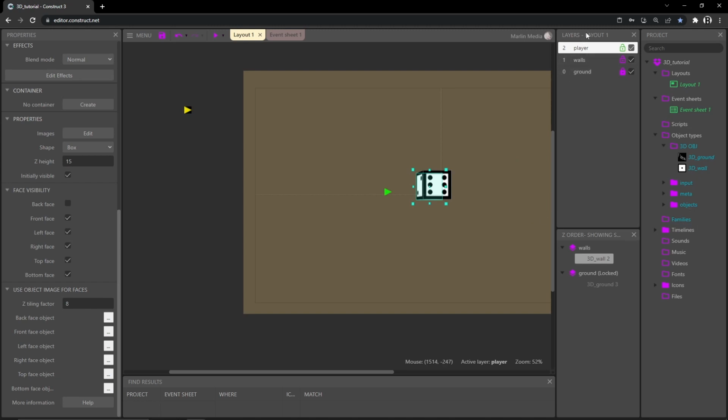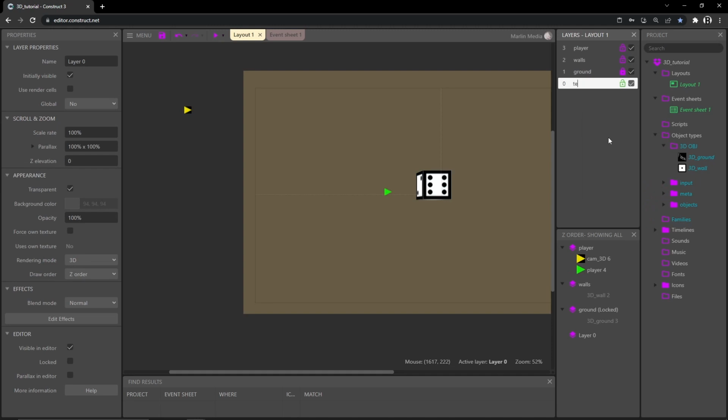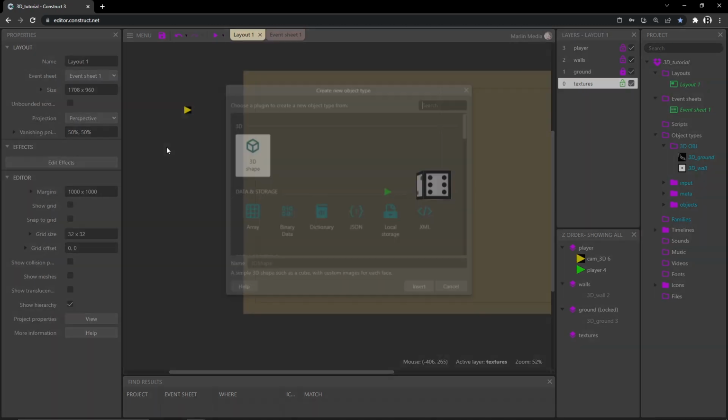And over in our layers panel, I'm going to right click and add a layer to the bottom. And I'm going to call this one textures. And textures is going to house only textures, and they're not going to do anything. They're just going to sit there. And the reason is because for a texture to show up on a 3D shape, it has to be in the same layout that the shape is in.